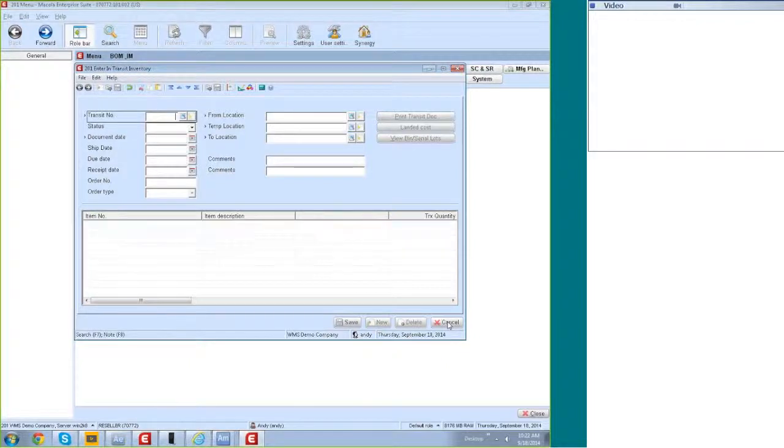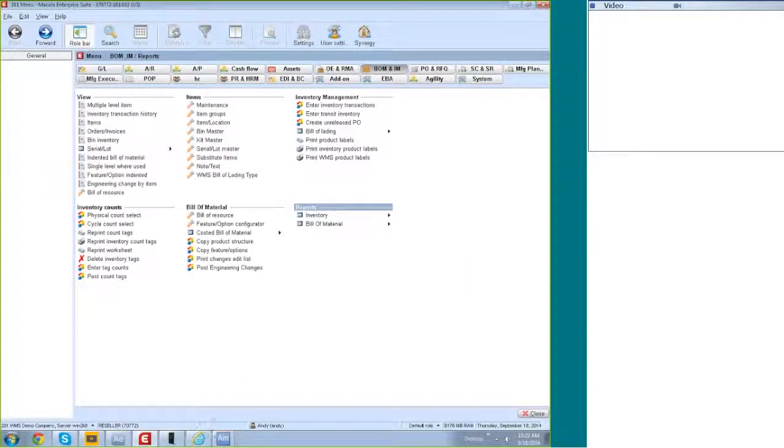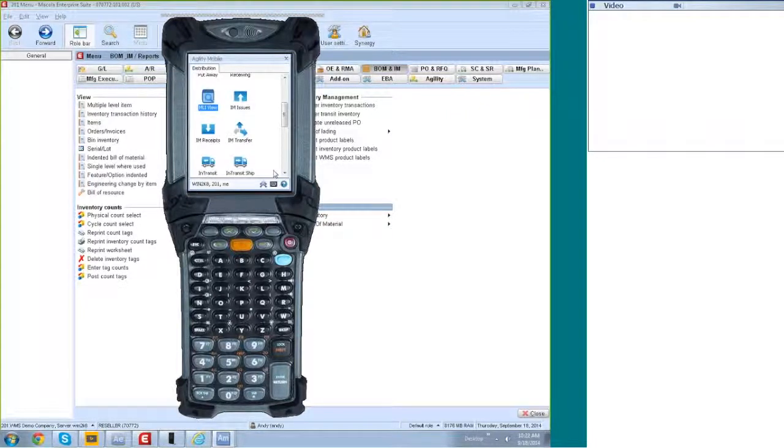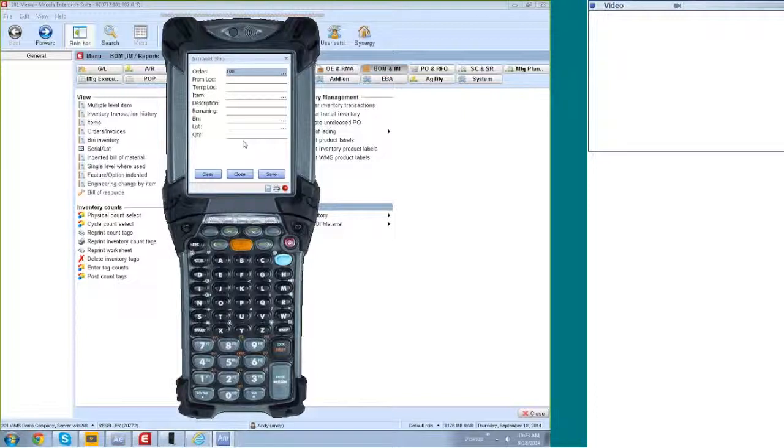So in order to transact this, what we're going to do is we're going to load the truck. And the way we load the truck is we just go in and use the gun, and we scan these items as we put them on the truck. And so what we're going to do is we're going to do what's called an in-transit ship. And what we're going to do is take the transaction that we just created, and we're going to say that we've actually put this item on the truck. And notice that it's going from MA to the in-transit location.